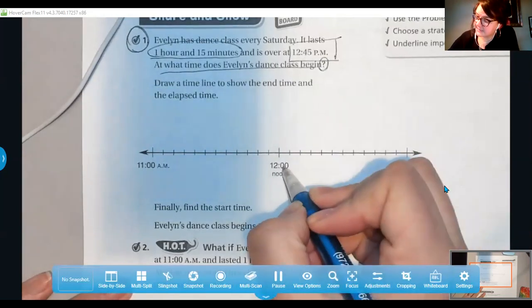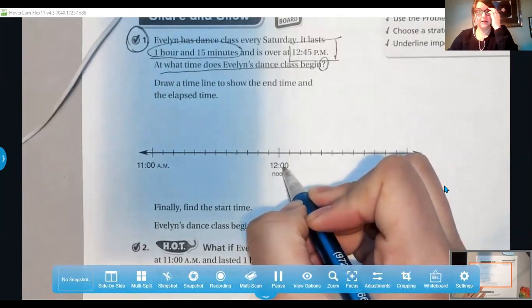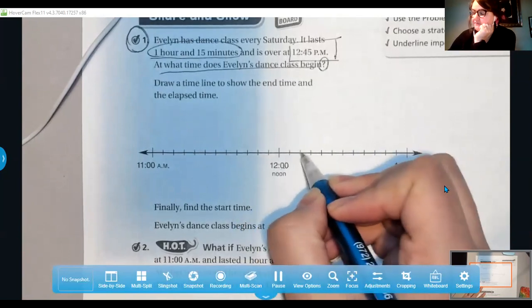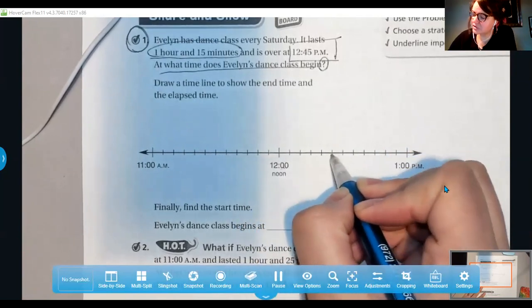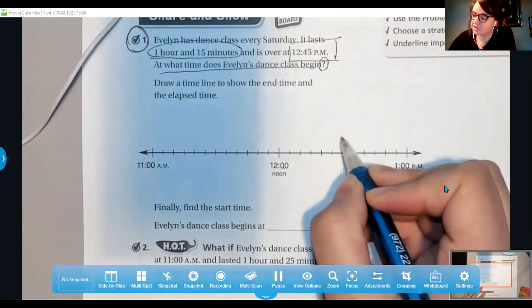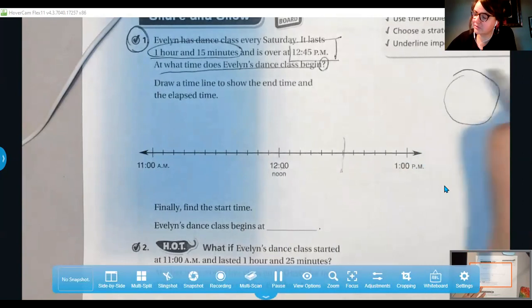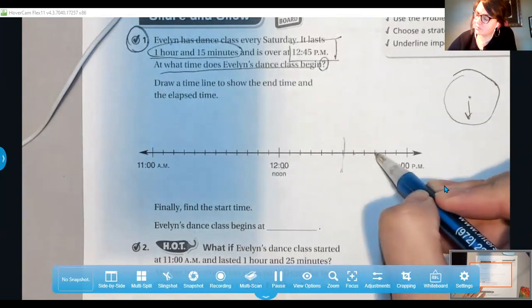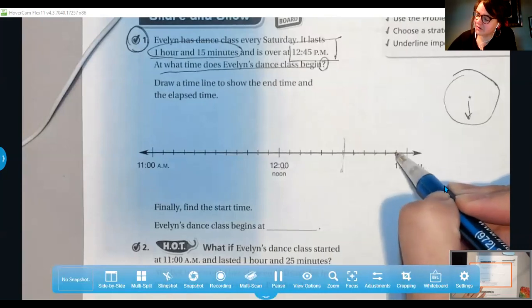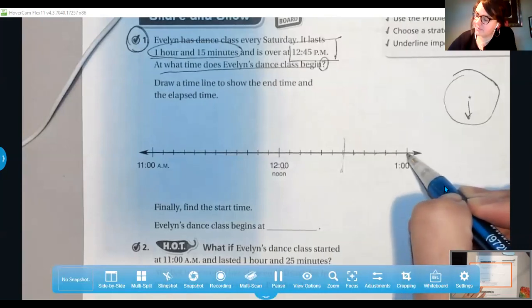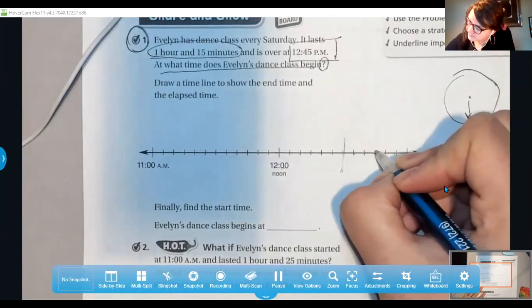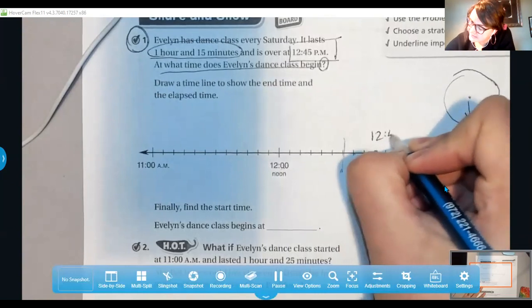Now I can see that my number line is broken up into fives because I've got 12, 12:05, 12:10, 12:15, 12:20, 12:25, 12:30, which you know is halfway. Similar to if you looked on a clock, 30 is pointing down that way. 12:35, 12:40, 12:45, 12:50, 12:55, and 1. So let's go back to 12:55, 12:50, and 12:45, because this is when the dance class is over.